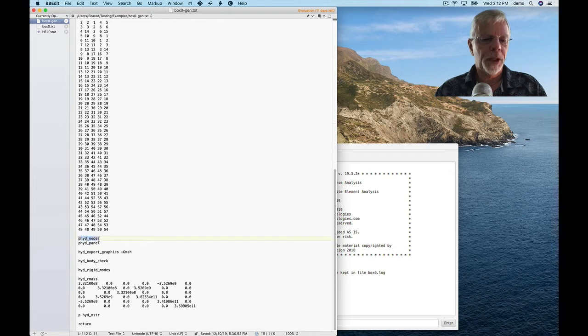So p hide nodes and p hide panel will print the nodes and print the panels. You may or may not want to do that. For a large problem, you're going to get a lot of output. It's only to the output file, not to the screen when you're doing this interactively, but nevertheless it could cause quite a bit of output. Hide export graphics is a command which exports a .msh file where we can view the mesh, and so we're going to be looking at that.